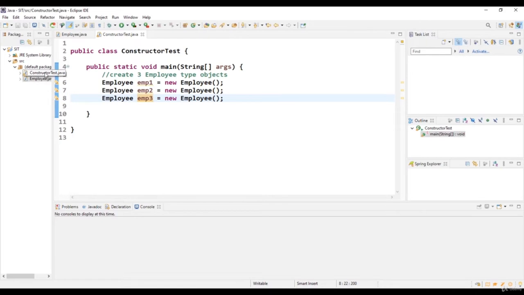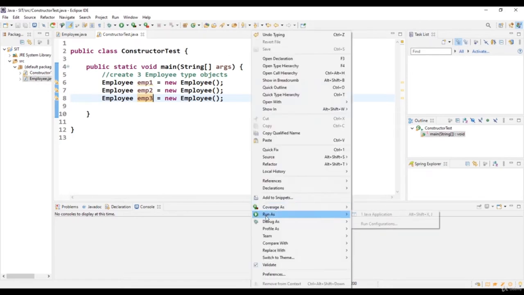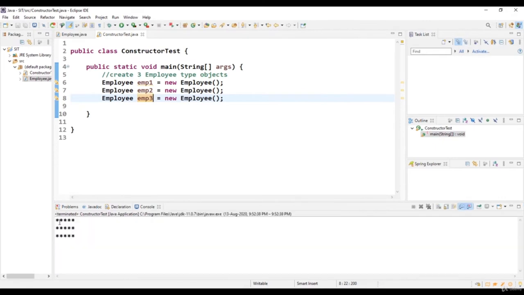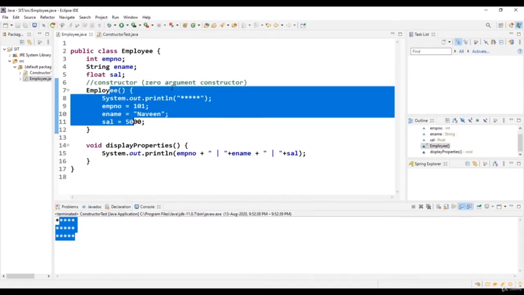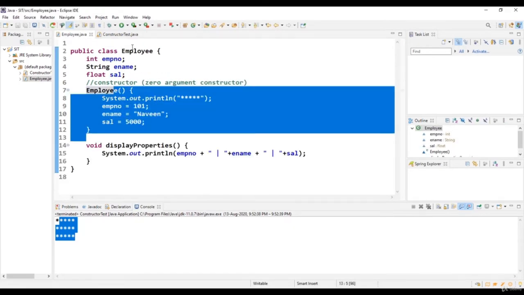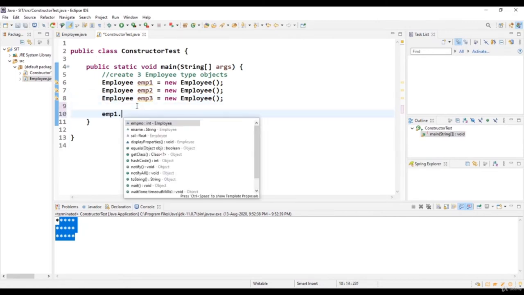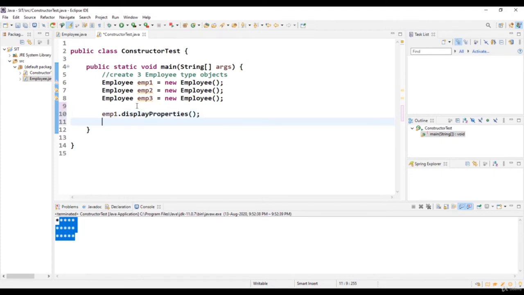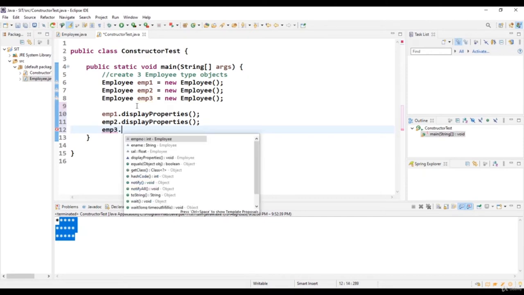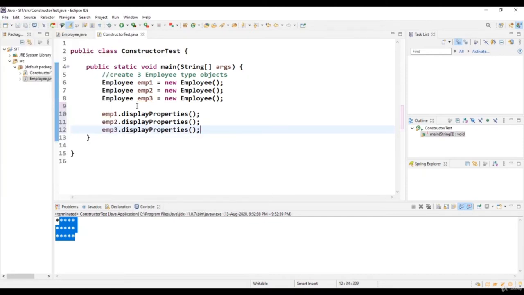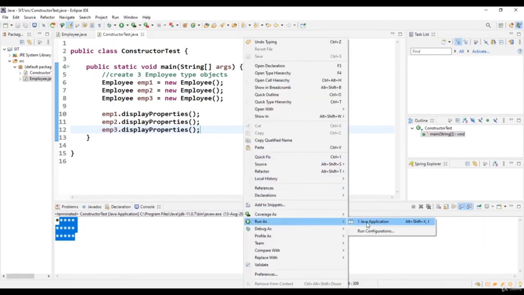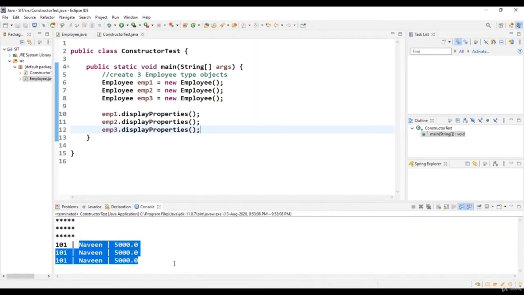So Employee.class and ConstructorTest.class. Let me run this. What will be the output? 3 times 5 stars are coming. From this example, we can understand whenever we create an object, this constructor will be called. And each object can call the display properties method: emp1.displayProperties, emp2.displayProperties, and emp3.displayProperties. Now running as a Java application, we are getting the values for each object's properties. So this is what we talk about as a constructor.